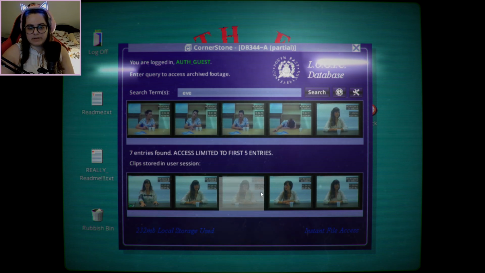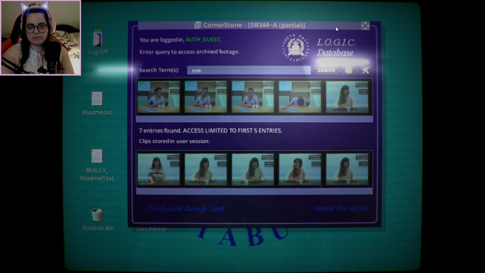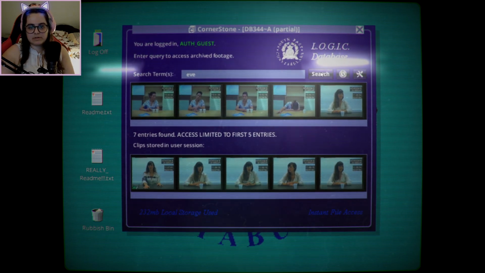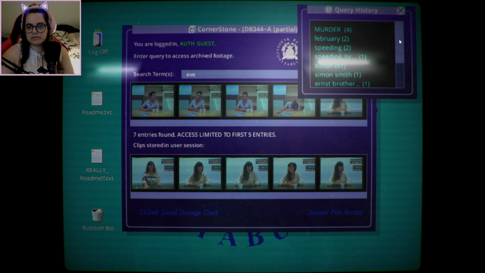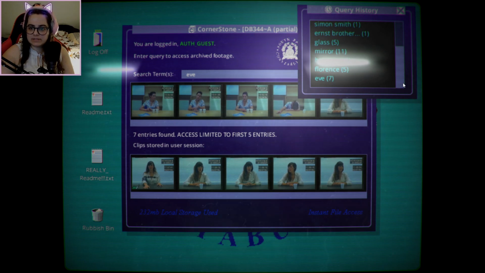Huh. What do I do with these? What can I do with them? Can I search again and then get the other entries? No, I'm just limited to these. Oh, it has things in here. Oh, is this what I did? This is probably just what I did.